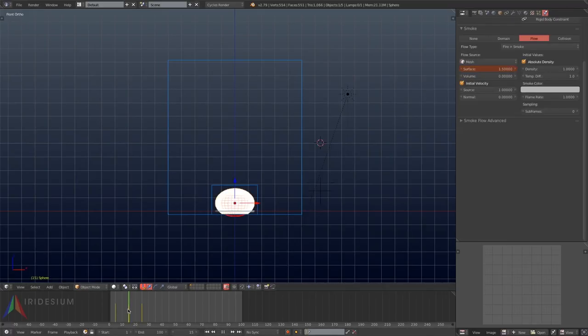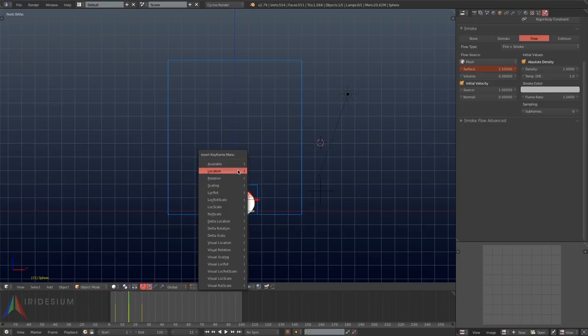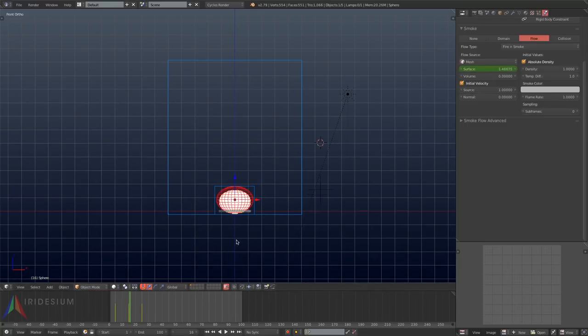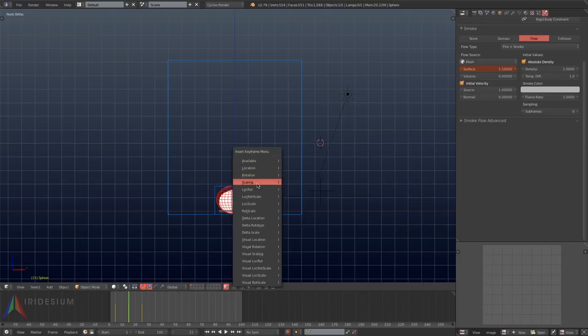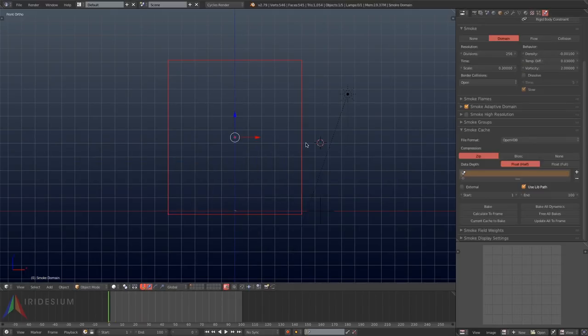I'm going to free the bake again and go back to the first frame, grab the sphere, and I'm going to make sure to move it up a little bit on the z-axis again and hit I location. I am going to select the sphere and scale it up on the z, hit I scaling. Save that, and I'm going to hit bake again.